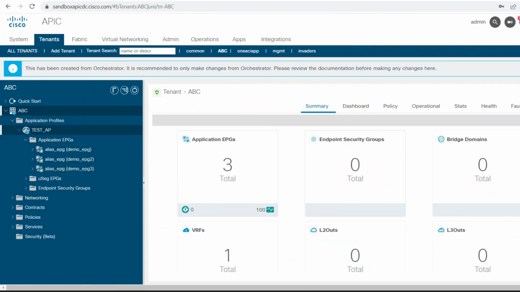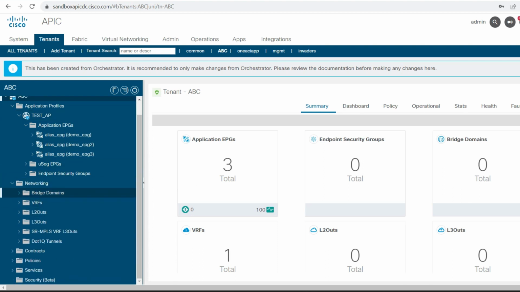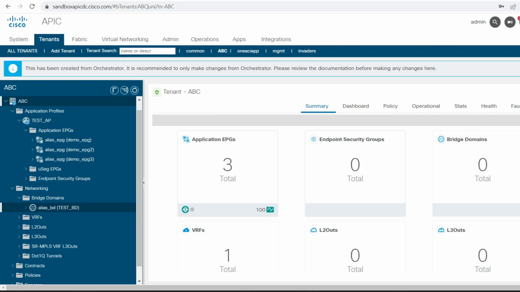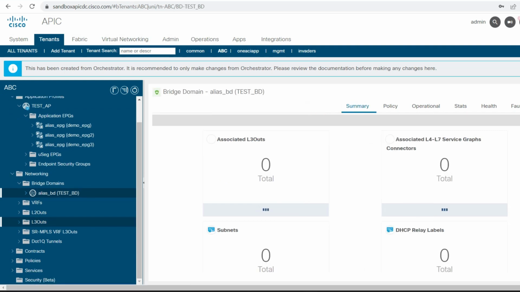So I'll go on the APIC and we'll check in the ABC tenant. So you'll need to go in networking. In the networking, you will get bridge domain. Under the bridge domain, if you click here, you will see this test BD is there. So the new BD got created under this ABC tenant, and I'll check its configuration.